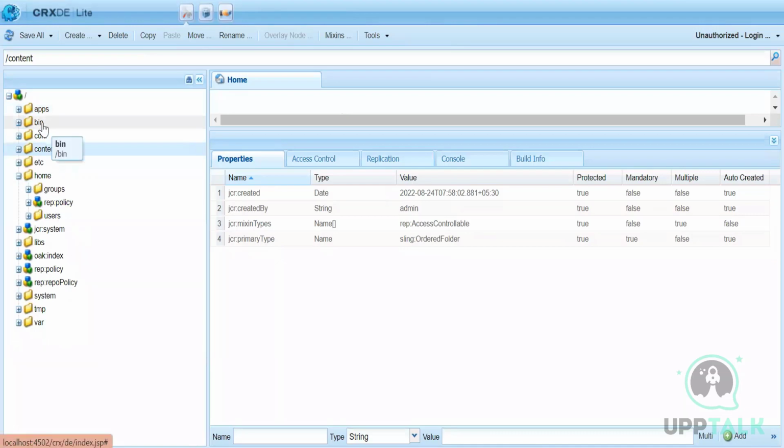We'll discuss bin later. We have our Oak indexes. Internally, you perform some search, like you have integrated a search component. Of course, you would need a search engine through which you can perform search. AEM provides its API through which you can perform search, but behind the scenes, within AEM, you need a search engine.